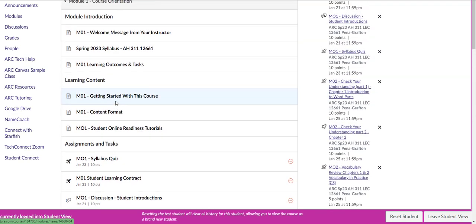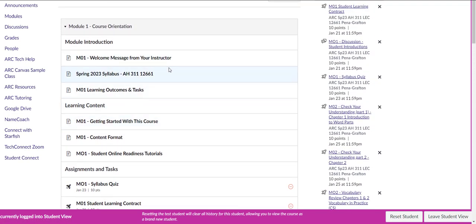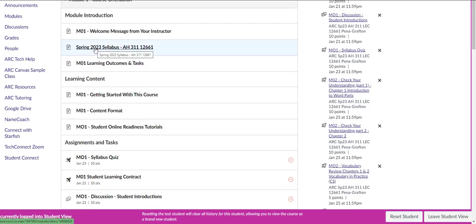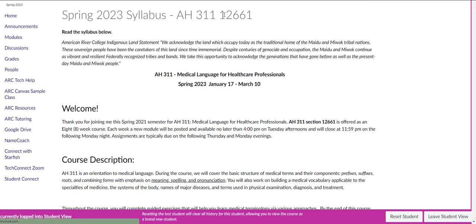Now, how do I know which module I have to complete for the week? There's another way to see that other than just going to the modules page. Here in the Spring 2023 syllabus, I want to mention that, yes, this is section 12661. For those of you who are in this section, that's fine. But if you are in another section, that's fine as well. Each course that I am teaching in the first 8 weeks of AH311 is on the same schedule.